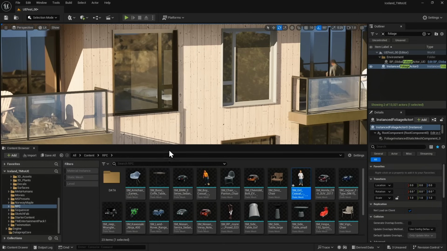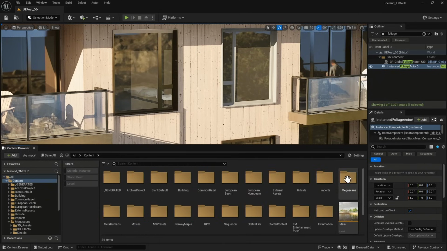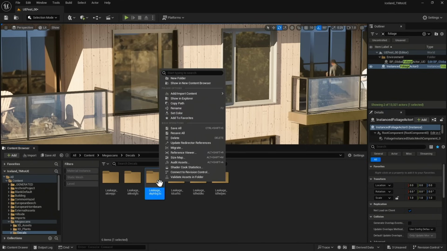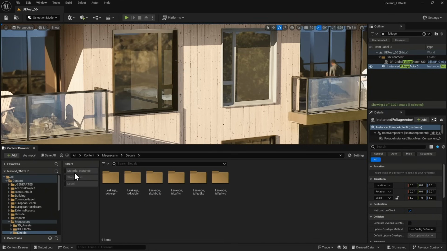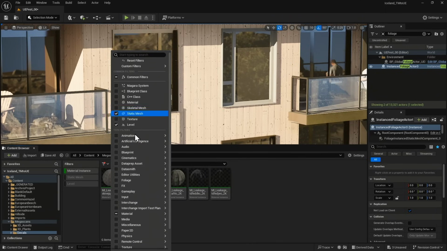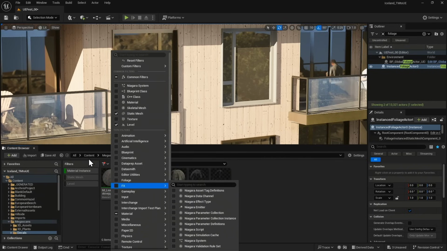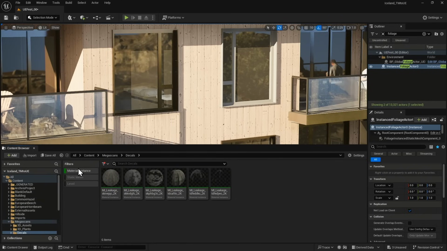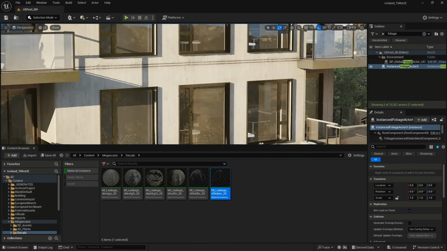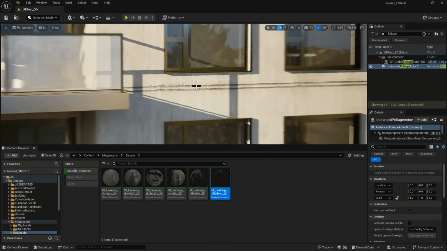So in order to do that, I'm going to go over to my content folder. I'm going to go over to the Megascans. I'll select the decals folder. And I'm going to turn on this filter of material instance. The way that I got this is if you go over to this icon here, you are able to filter by different settings or different items that you like. So I have my material instance selected. I have my MI leakage here. So I'm going to drag and drop this in underneath one of these windows.